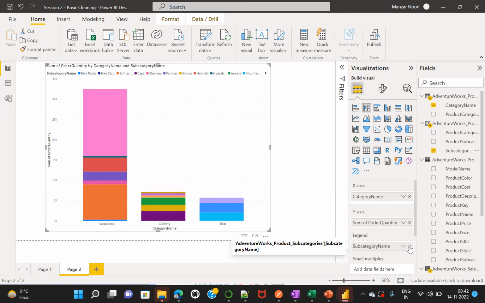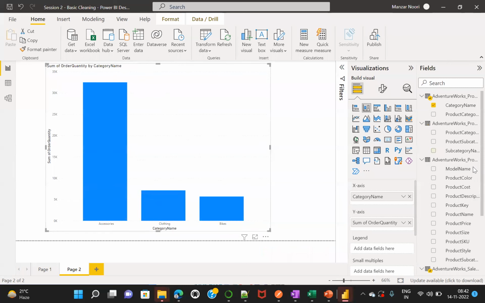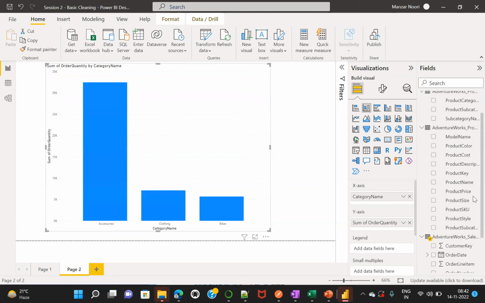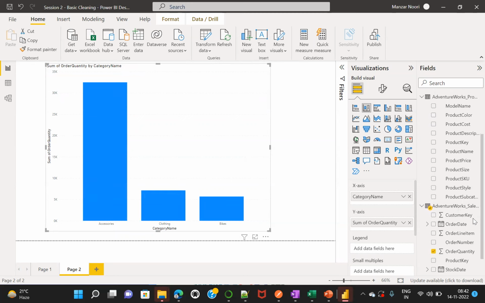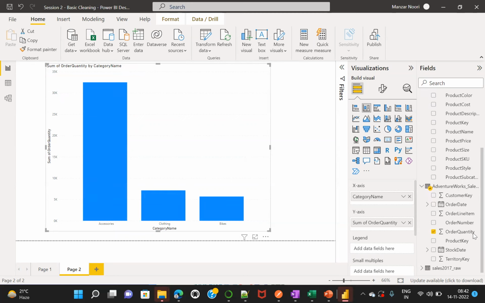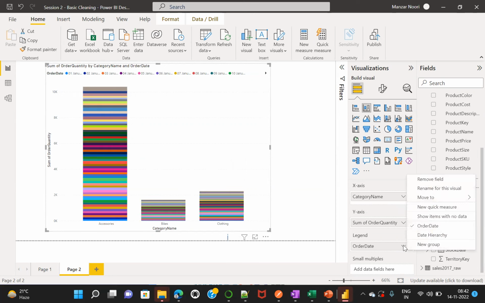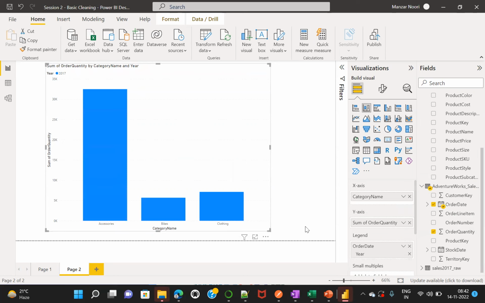So let's see, we want to just remove this subcategory name and add something like, okay, maybe color. Okay, we don't want to do that either, because that is not a common thing, right? We want to use order date. Okay, maybe year. Okay, this is also not a good case. Date hierarchy we are going to use, and we are going to use year.